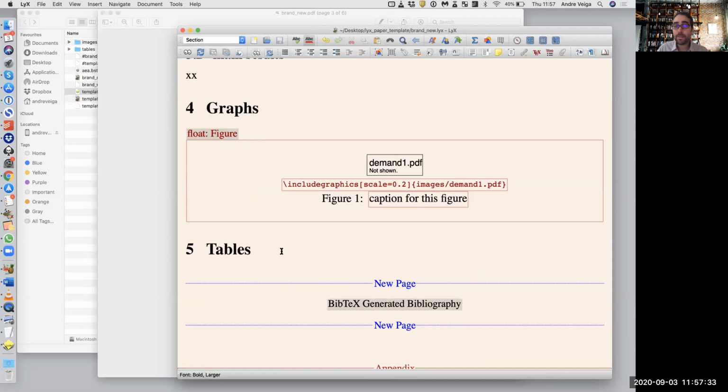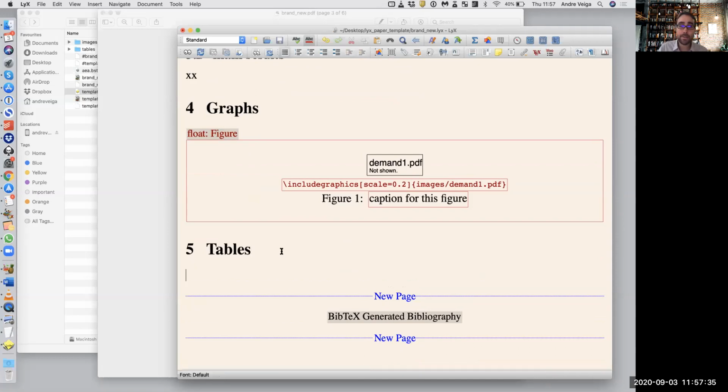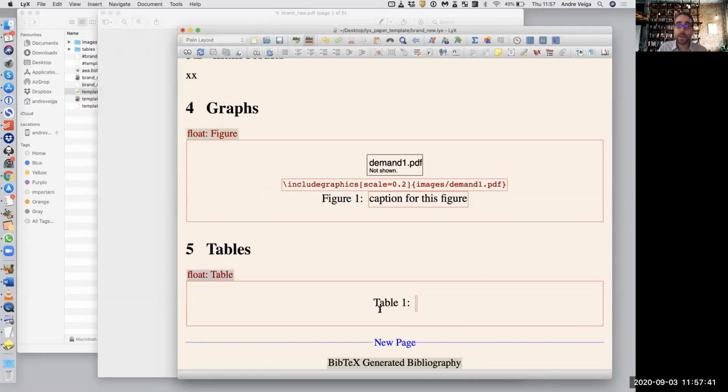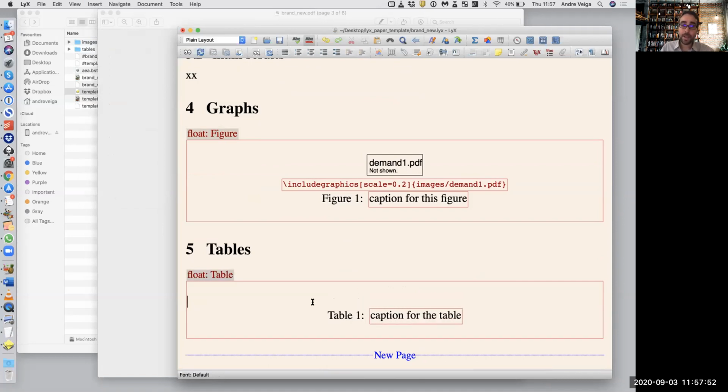So another thing that we might want to do is add tables. So again, we insert float. In this case, it's a table. Again, we have a caption for this table. If we want to do that, we can just press backspace and remove the caption and the table. And again, there are several ways of doing that, but one might be to use pure LaTeX.